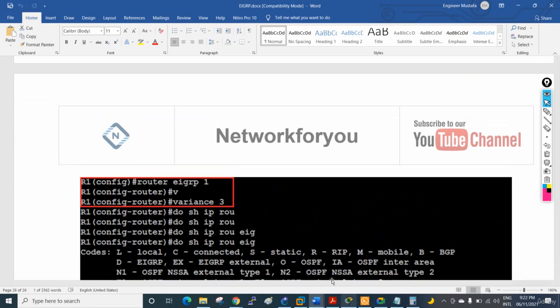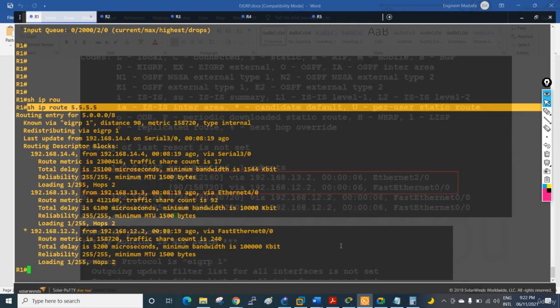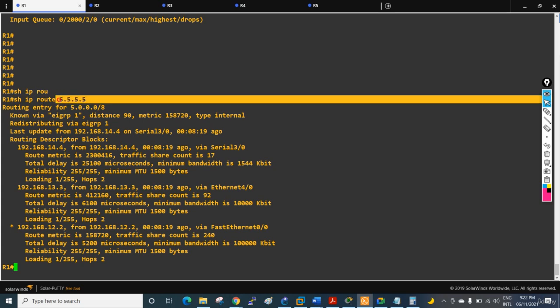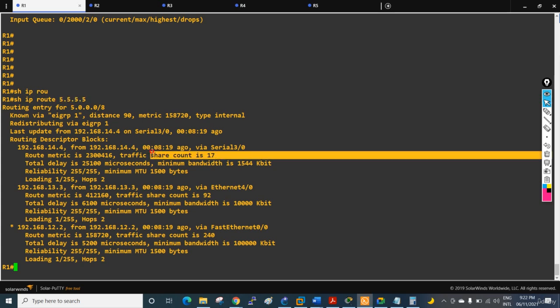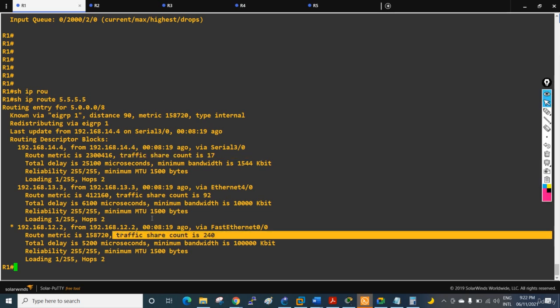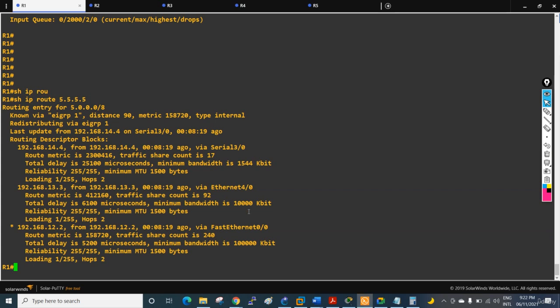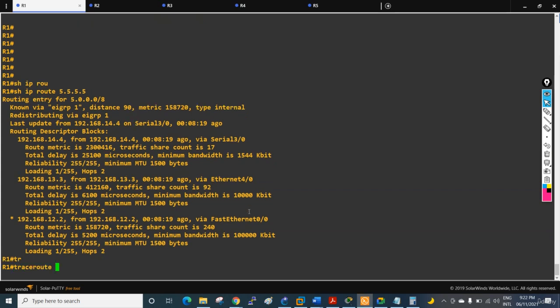Just we need to write show. Let me show you. If you want to cross-check also, write show IP route and write the destination IP. You will get how many percent they are sharing the traffic load. Here 240, here 92, and here 17. And if you want, you can use traceroute also.